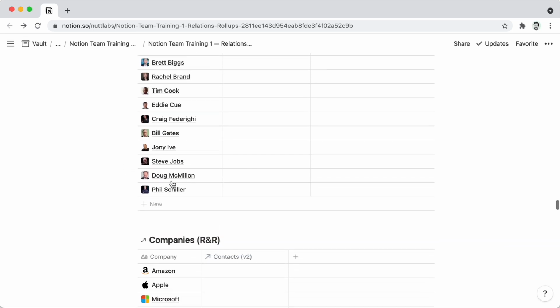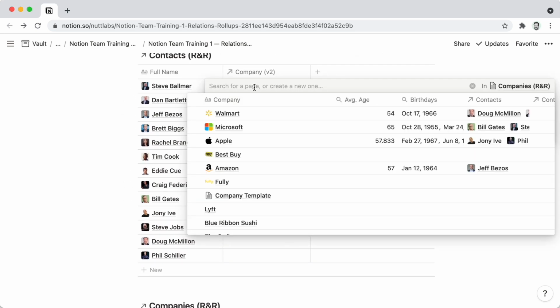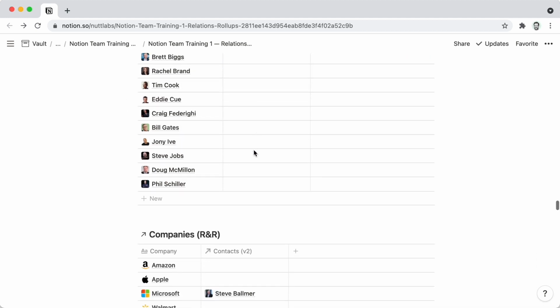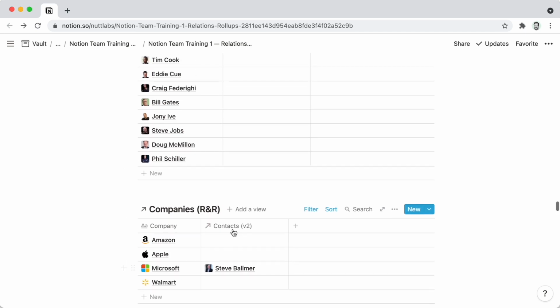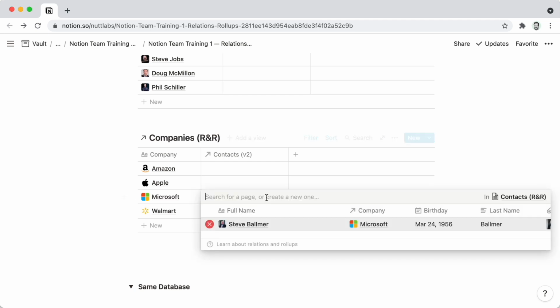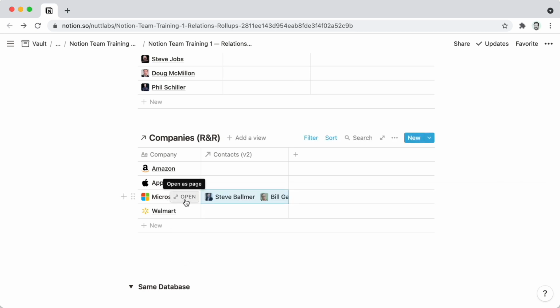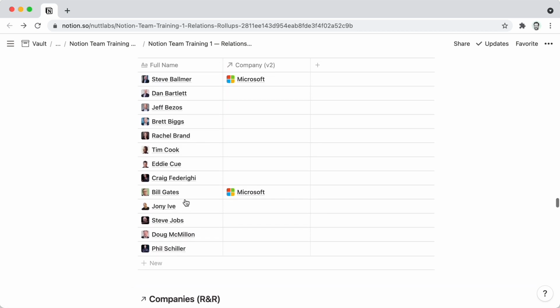And so now with that in place, you can choose a company for each contact. So for Steve Ballmer, we'll add the Microsoft company, and then within Microsoft we can see that Steve Ballmer has been added. And then reciprocally within Microsoft we could also add Bill Gates. After you choose an item, you're going to need a search in order to add any others. So we can add Bill Gates here, and then we can see up here that Microsoft has been added within Bill Gates.